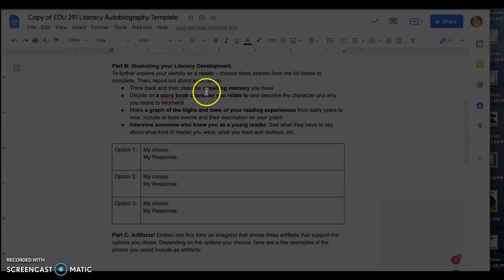The first one would be think back and then describe a reading memory that you have. If you were to choose that one, it could be any reading memory as a child or reading with your own children or your niece or nephew. Did your parent used to read to you? How did that make you feel? What was your favorite book? Just an example and explanation of what that reading memory is. A wonderful teacher that you may have had that really turned you on to reading, and so on. So you'll just describe that experience in this box, if that's the one you choose.